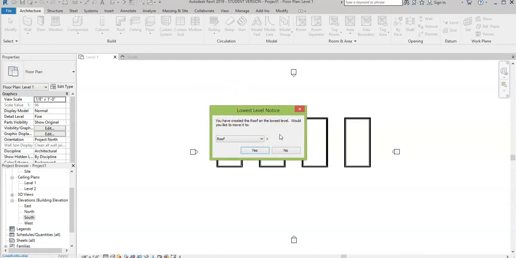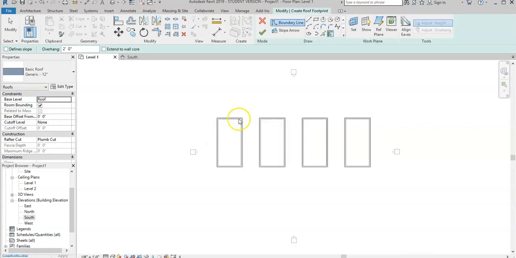Here this question is asking if you want to base the level of your roof on this level or level 1. We already changed level 2 to roof, so you need to select roof and answer yes. Now as you move your cursor, you would be able to define the perimeter for your roof. For the first roof, I'm going to define a hip roof, so I would define slope. And for overhang, I would define 2 feet overhang.